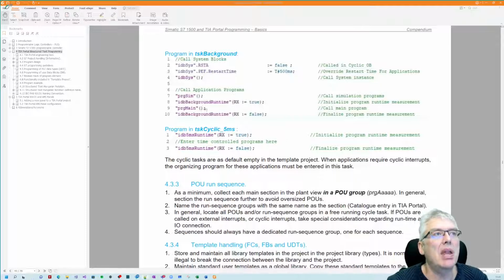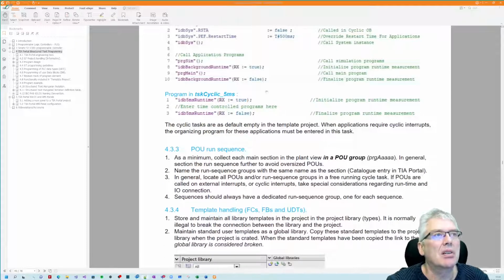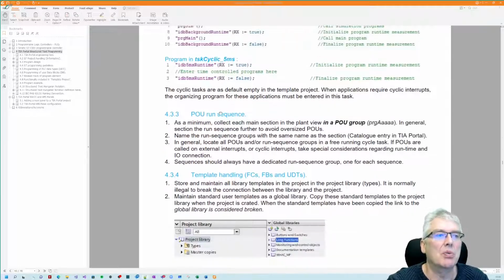And here's the main entry point. Whatever you program, you enter in this program, Main. The cyclic task is an example. It could be anything, but this one is 5 milliseconds. There's nothing in here, but if you have a cyclic task that requires 5 millisecond processing, you would put it in here.